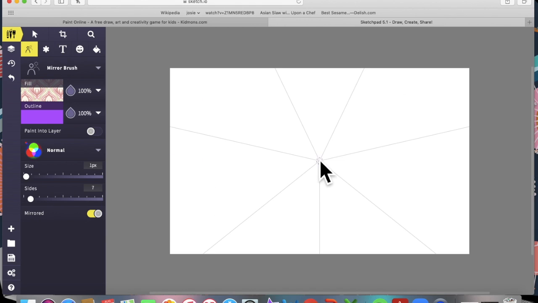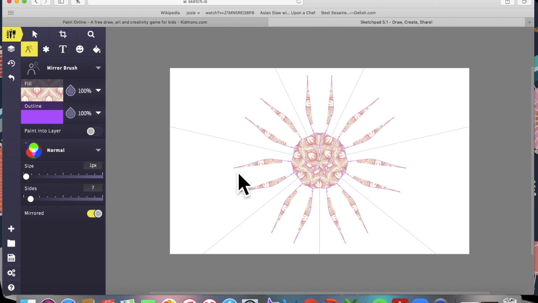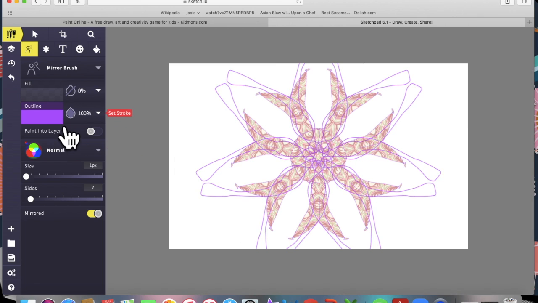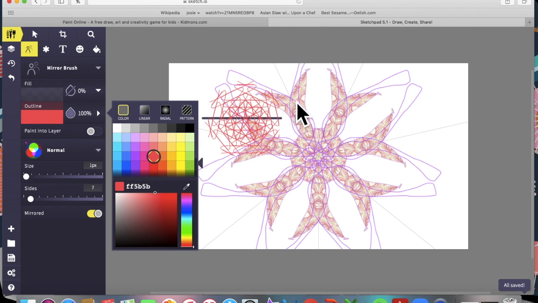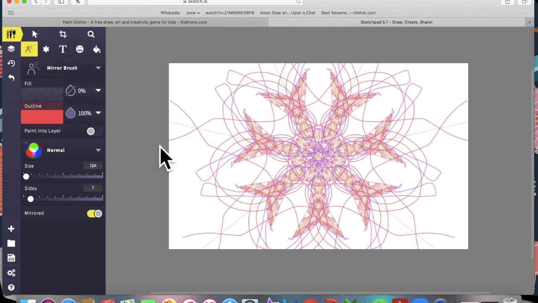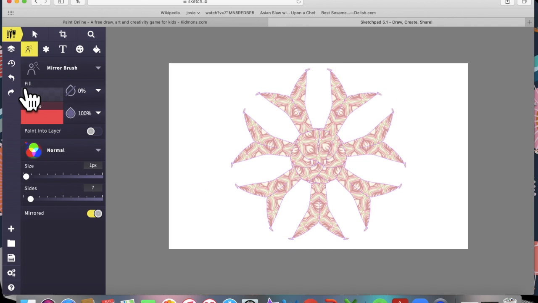You can take your mouse to the middle and you can start drawing. If you use a fill, it's going to make your lines full like that. If you turn the fill off to get 0, you're just going to get simple lines. You can change the colour, and then if you want to, you can start at the very top. You don't have to start in the middle. I'm going to undo that on the undo button.